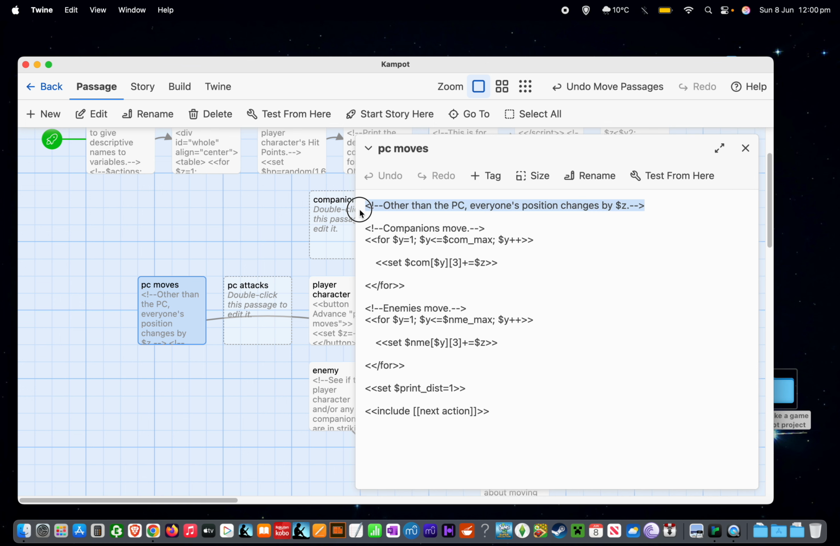And there's a little note here that says, other than the PC, everyone's position changes by Z, i.e. if Z is 1, their position will be increased, and if it's -1, it'll be decreased. We do this in 2 loops because we have 2 different arrays, one for companions and one for enemies. But the structure of the code is the same. It's just that there's a couple of variables that are different.